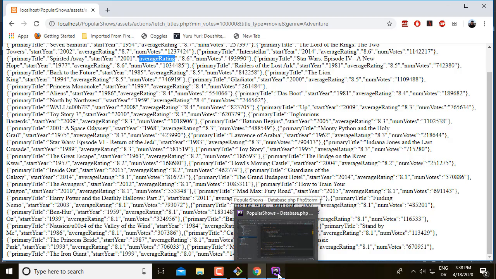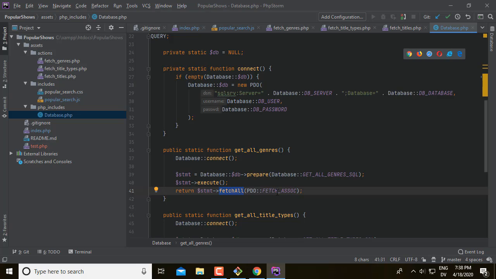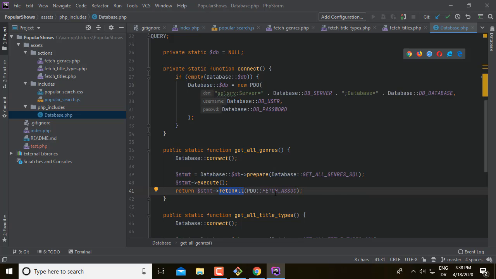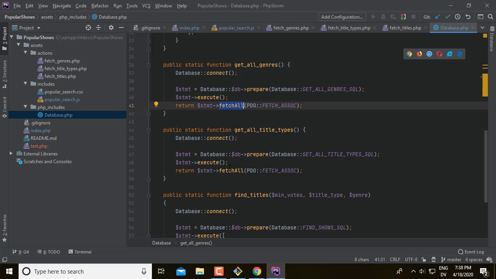There are alternatives. For example, I can also use fetch num, and that's going to have 0 for the first column, 1 for the second column, 2 for the third column, and so on. But I like the named properties here. And then get all title types is exactly the same, except it's using a different query.